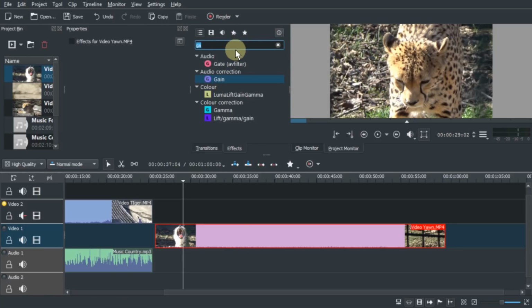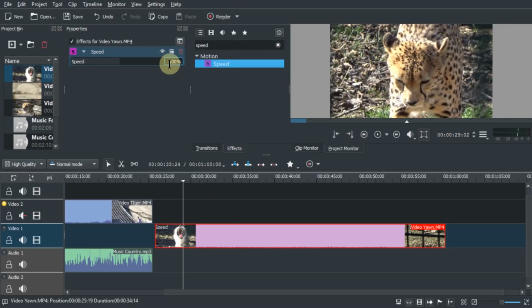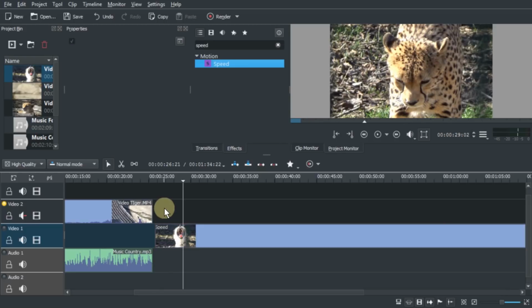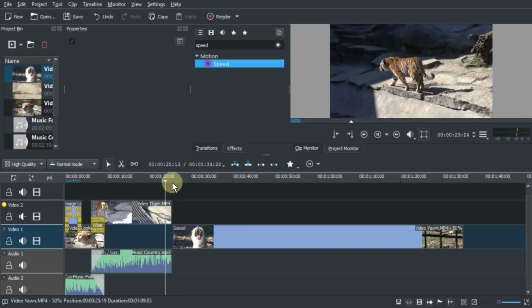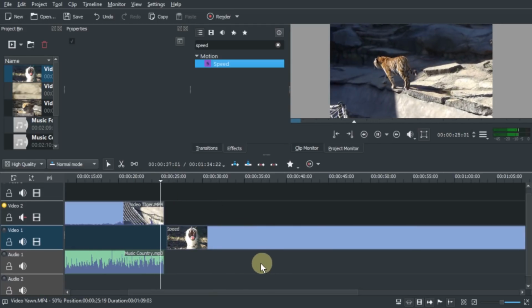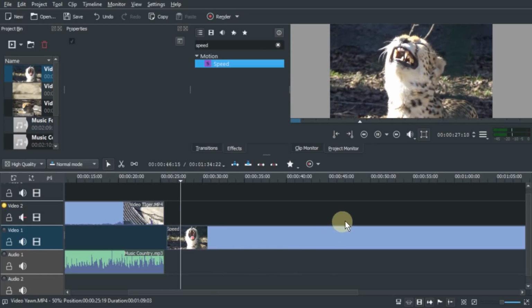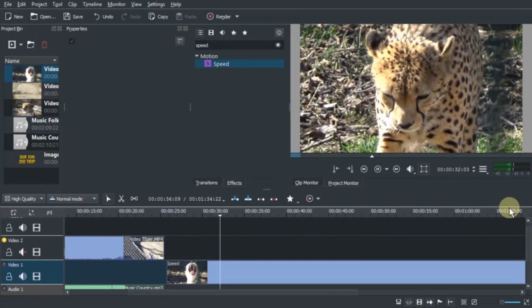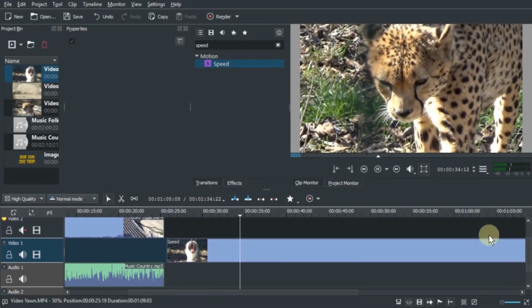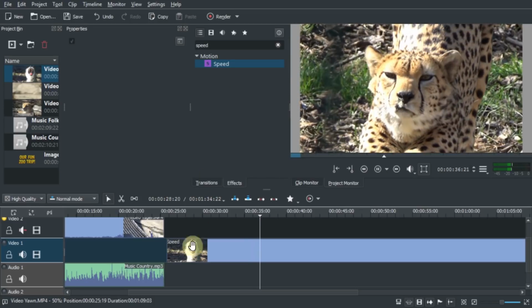Depending on which you prefer, we can just enter speed in the effects tab in the search and drag it on there. And if we change the speed here, let's say to 50%, you can already see it extended, it doubled its length. We now play this back. Alright. Yeah, we can see it's much slower. And if you pay attention, the audio is also slowed down. That's pretty impressive.